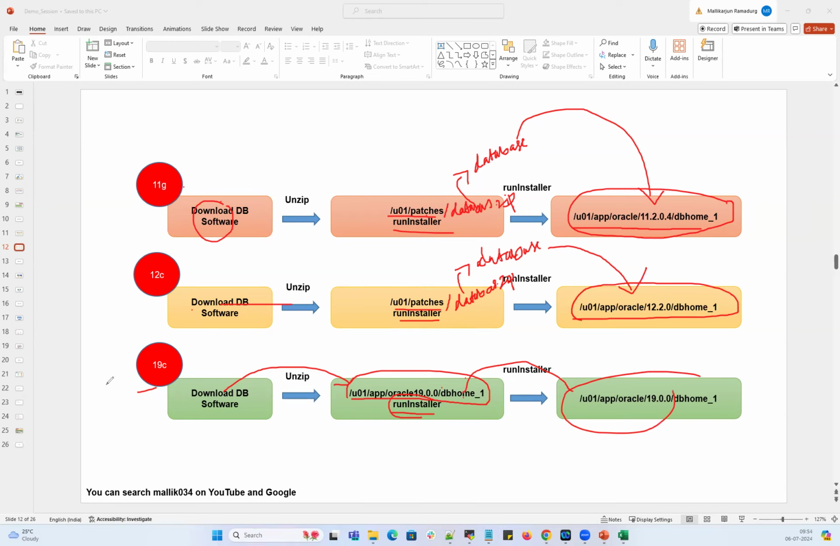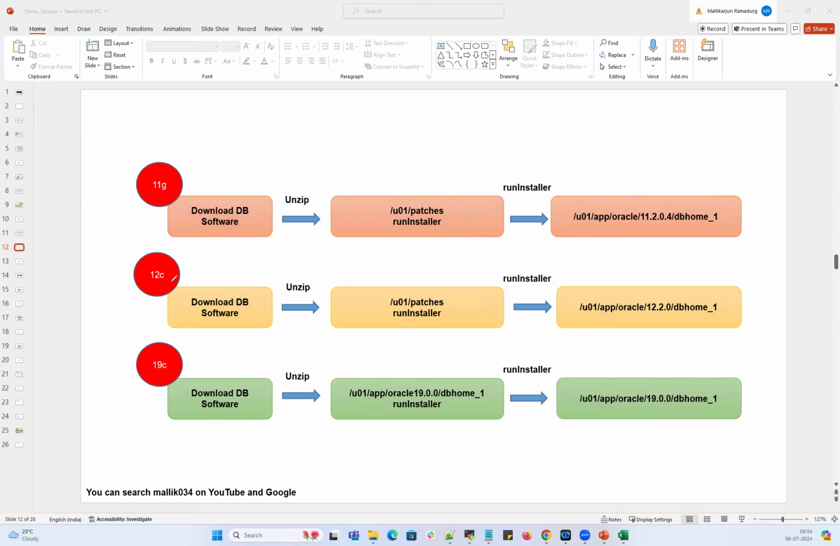Right, so we'll be purely covering this 19C database installation and 19C grid installation. And at the same time we'll be sharing the steps for 11G and 12C. You can take a glance at how the screenshots looked like.